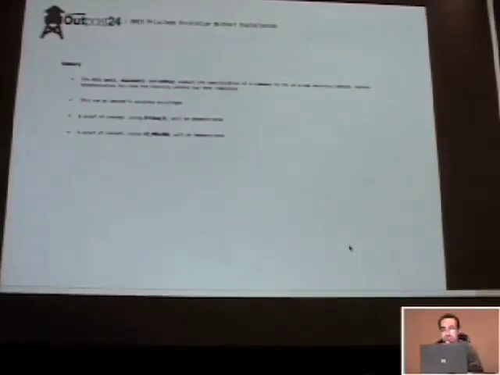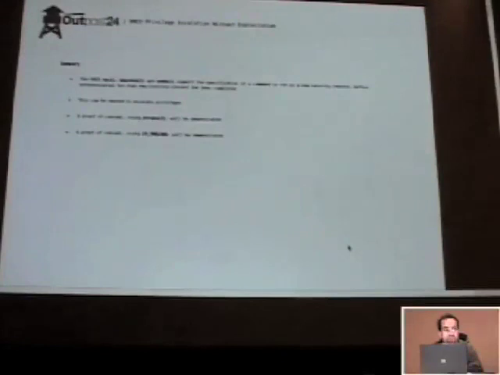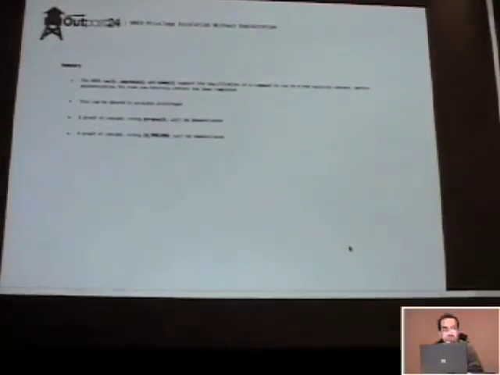So what I'm going to be talking about is mostly on Unix. The su command, newrole, sudo, all of these support specification of commands to run in another security context, and there's a little bit of a problem with how this is actually done. This can be abused to escalate privileges, and I want to clarify that I'm talking about escalating privileges.